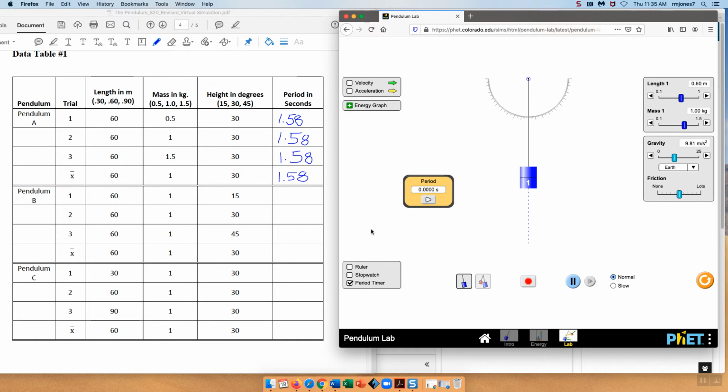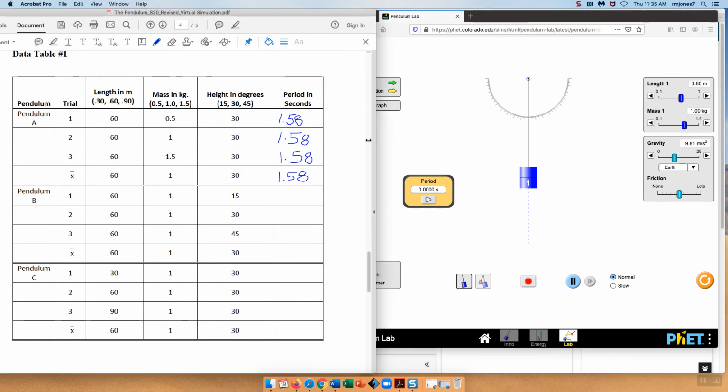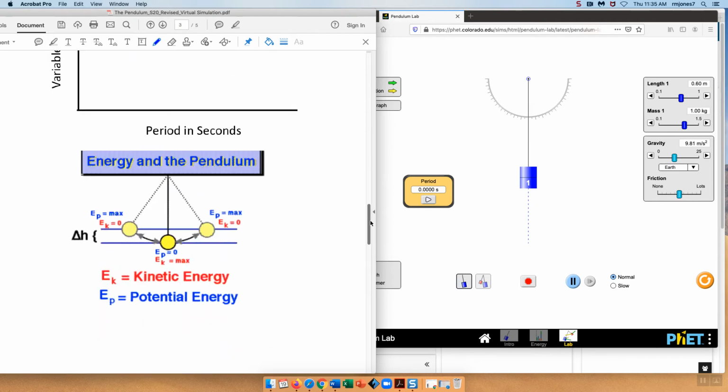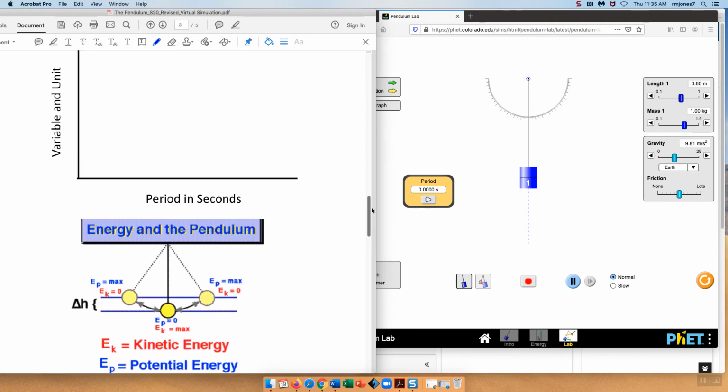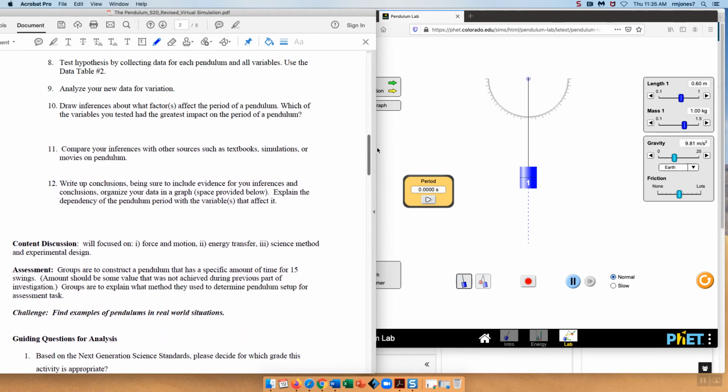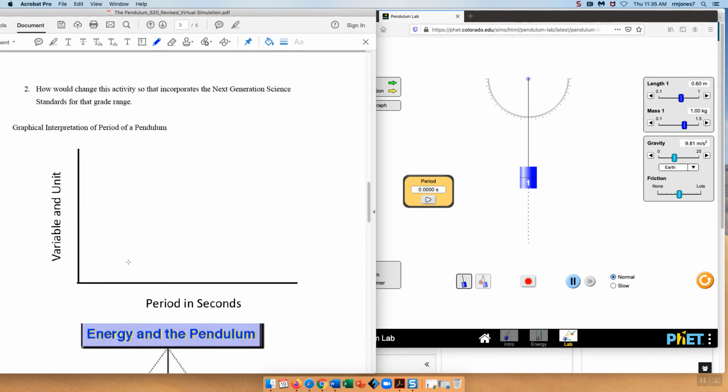So once you've got all your data collected, then what you have up here is some information about what's going on with energy. I want you to respond to the questions. And then I also would like you to write down what your period in seconds is. It's obviously going to be between 1 and something. We don't know exactly what yet.